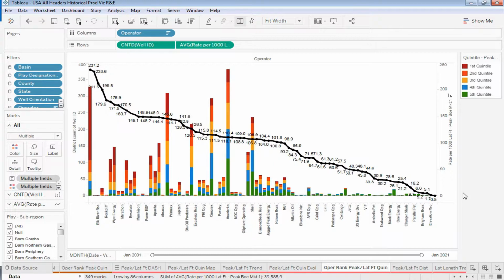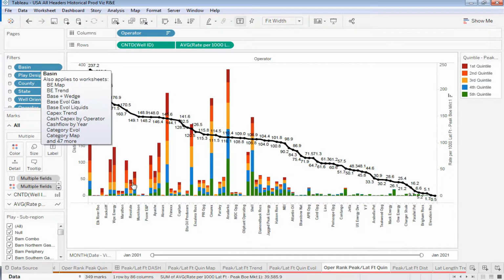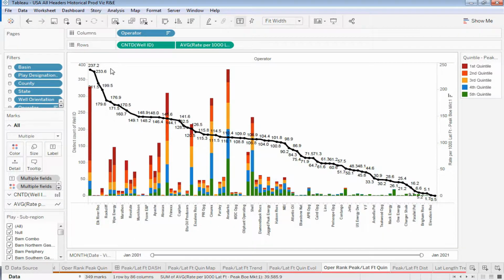Now, just to explain what this is, basically our operator rank charts are going to show all of the operators in a given play. Of course, this is specific to whatever you filter on. Because I've filtered down to the Wolfcamp Delaware, that's what we're looking at here. But of course, it'd be all the operators relative to any set of filters that you put in. The height of the bar represents their well count in that area. The colors are going to be the quintiles.